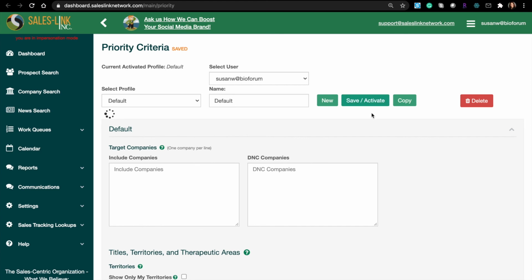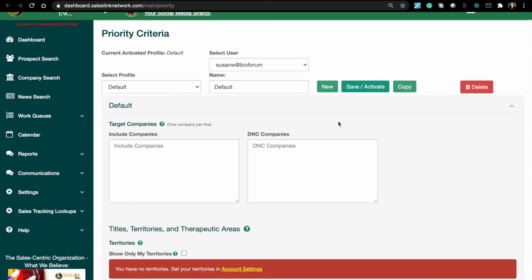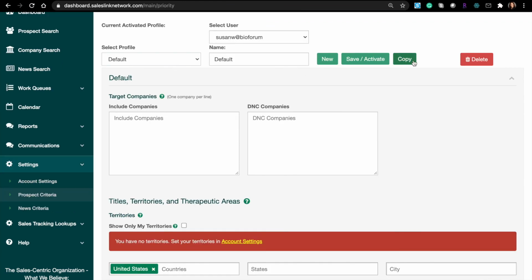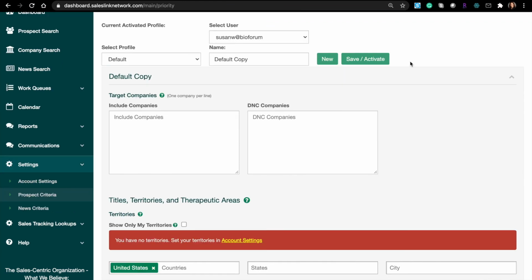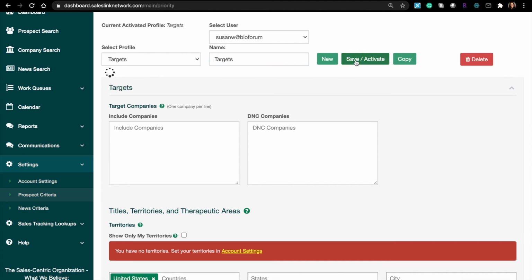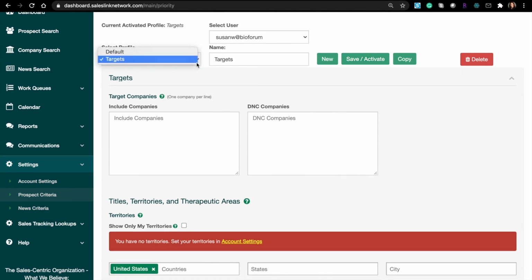And what I'm going to do is tell it to exclude companies. And what I want to do is copy that one. Okay, but this one I'm going to call my targets. I'm going to save and activate this one. Okay, so now I have my targets and my default. But my targets was a copy because I just want to do some minor tweaking to it and use it. So let's do that.